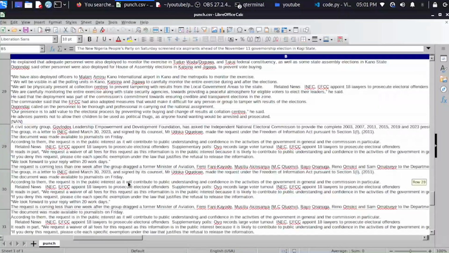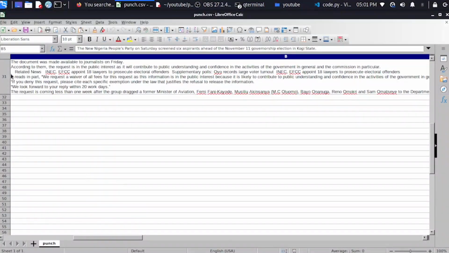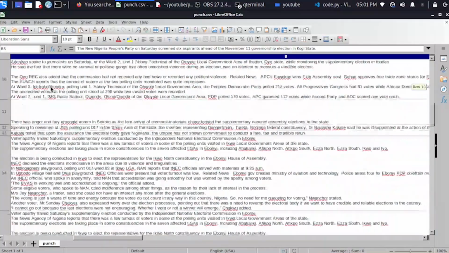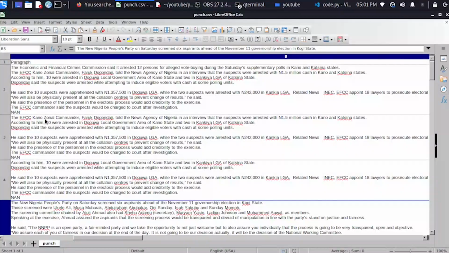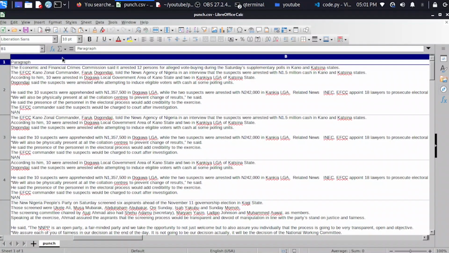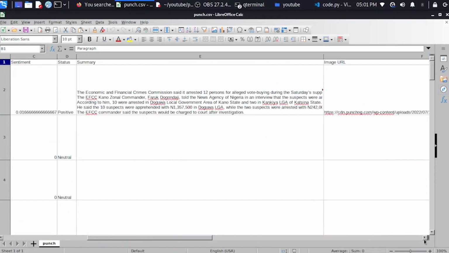So total number, we're having 31 lines, so that's supposed to be 30 because we have three paragraphs on each article, plus the header, which is the first row, which has the paragraph and other headers for this document. I'm just going to move away from that.